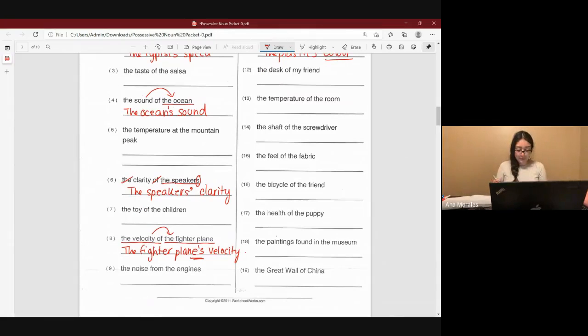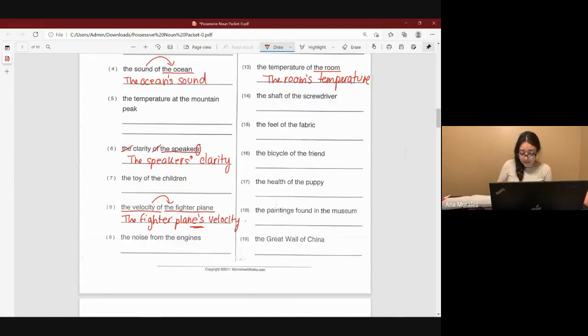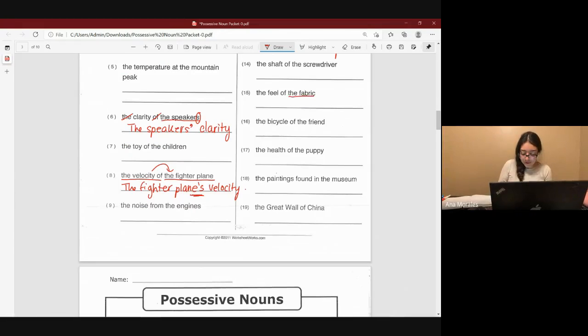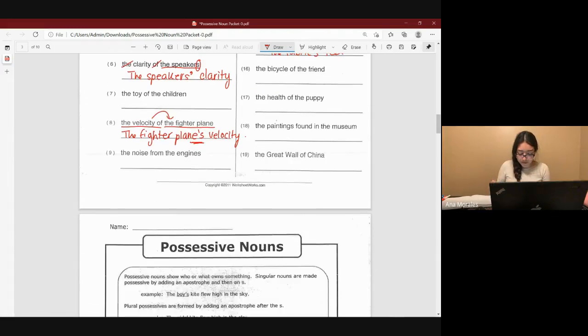Question number 3, the temperature of the room. The room is our noun. You are talking about the temperature belonging to the room, so the room's temperature. Okay. The feel of the fabric: the fabric is our noun. The feel of is what we're talking about, so we would say the fabric's feel. Number 17, the health of the puppy. The puppy is our noun, so the puppy's health.